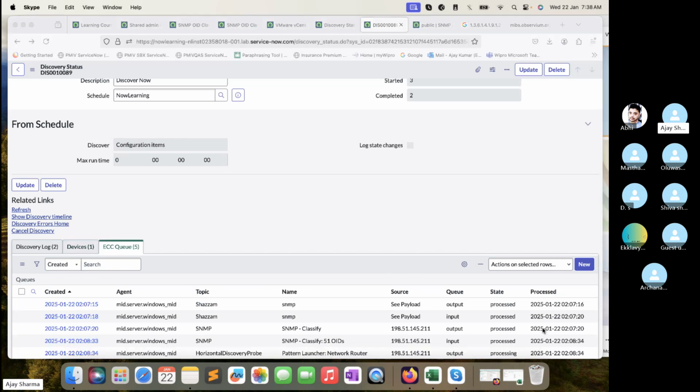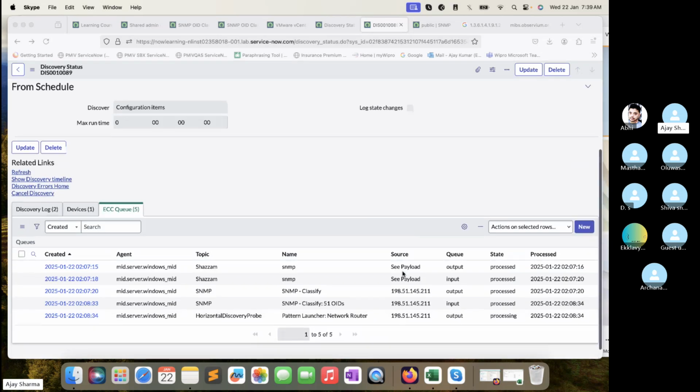Basically, most of the time, what I feel is that the potential issues we face are on the network side or this particular classification side, which is going to impact operations. Otherwise, network discovery is most of the time straightforward to do, right? Okay.